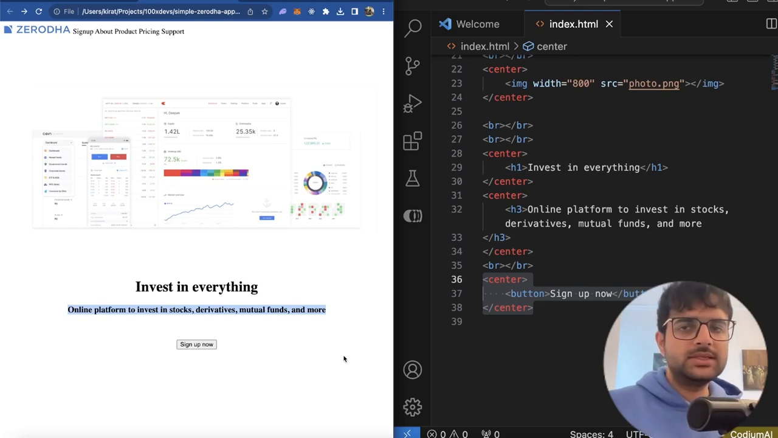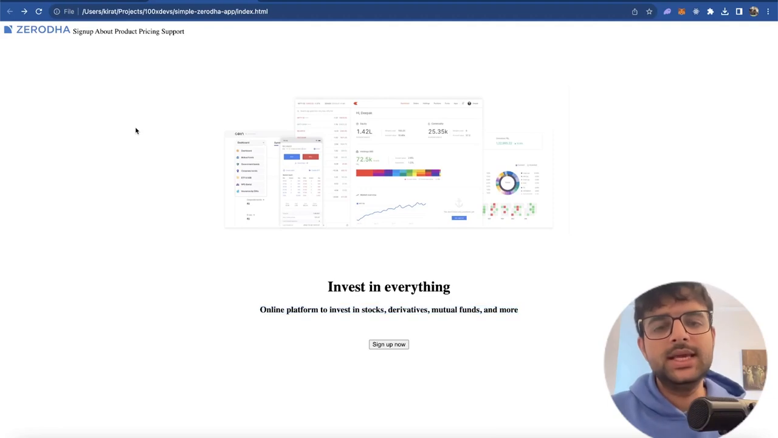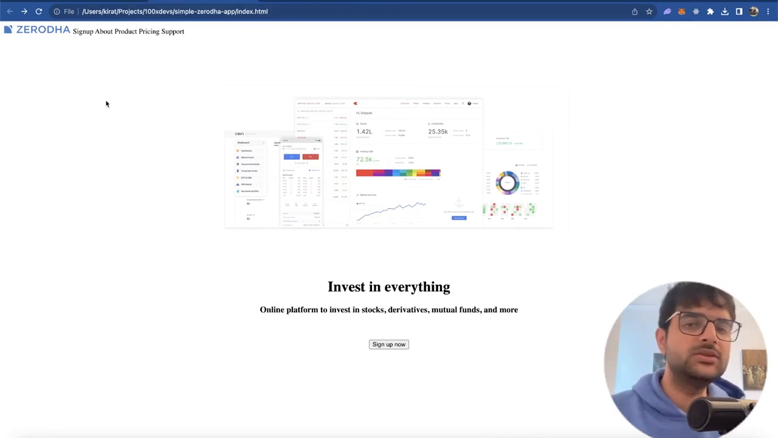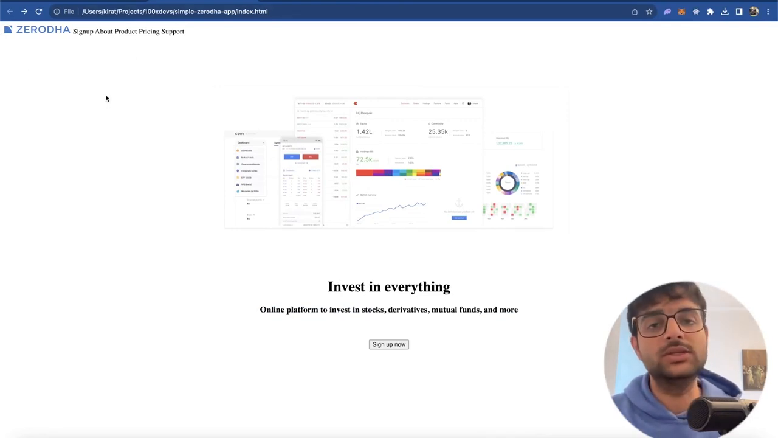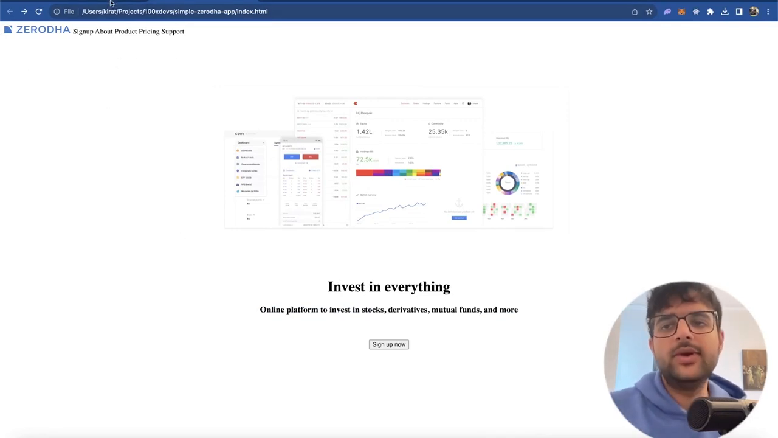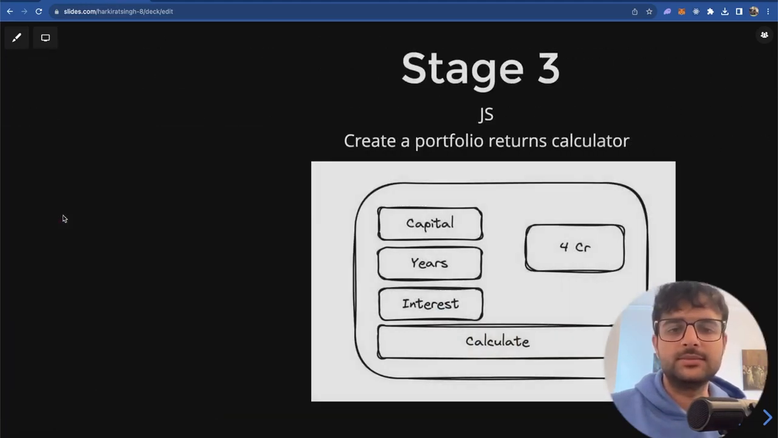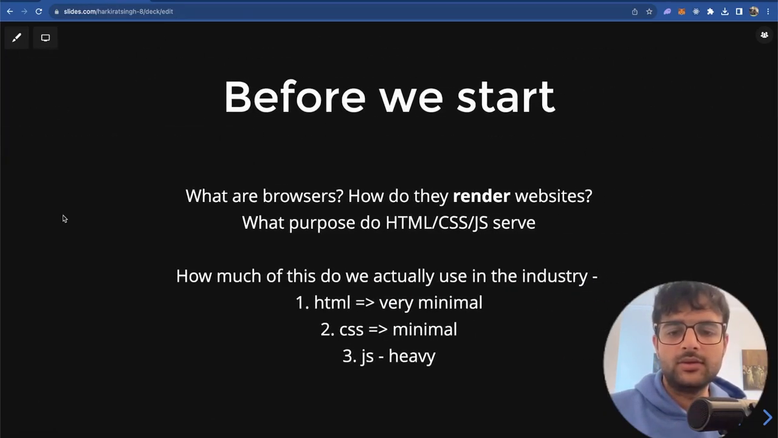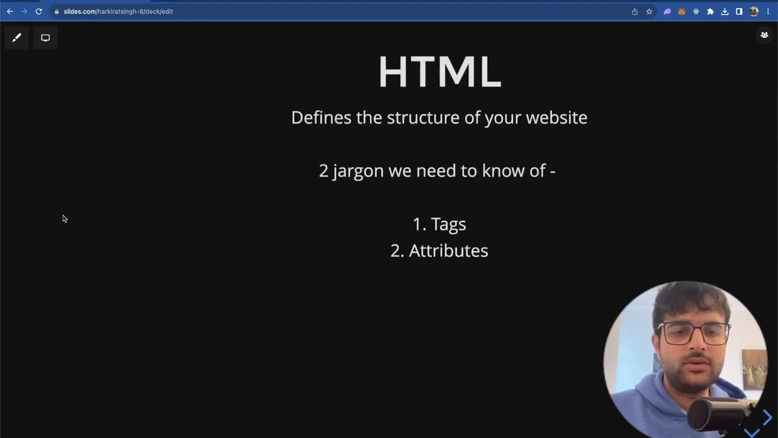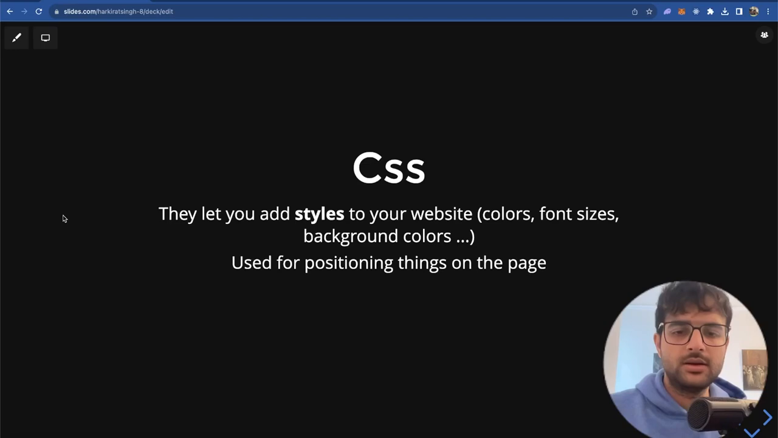We have a basic structure of Zerodha ready using just HTML. What is the problem? Looks very ugly. How do you make it less ugly? You make it less ugly by using CSS. If you might remember, a while back, I added some background color in a few places. That's one thing CSS lets you do. It lets you do 1,000 other things. Let's dive deeper into CSS in the next section. All right. So HTML is done. Let's get into CSS.